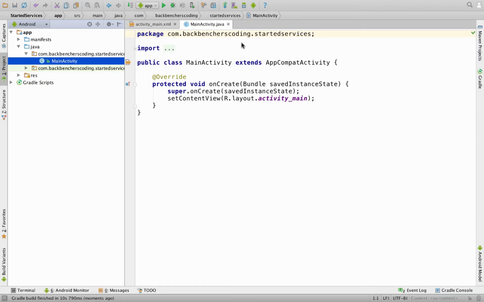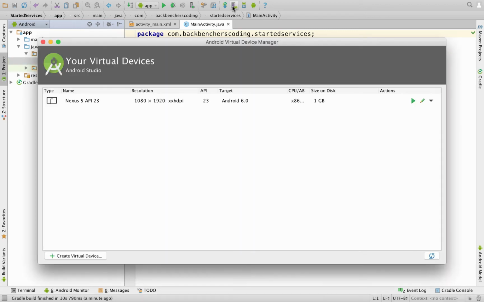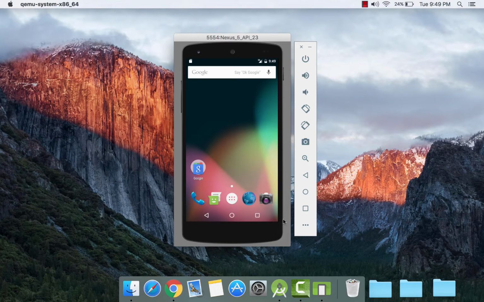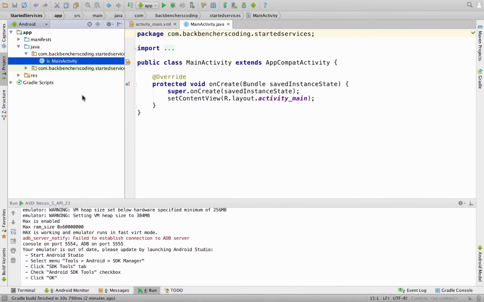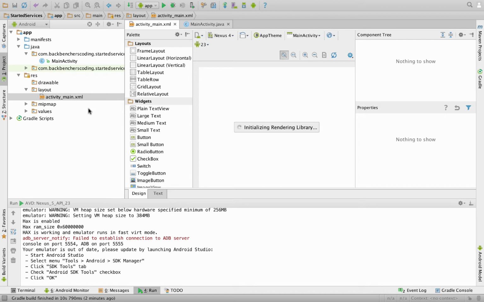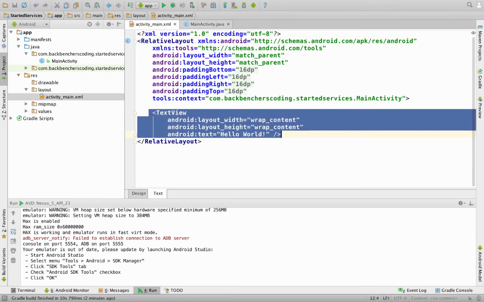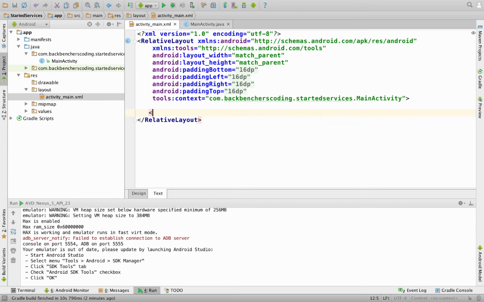Now that our project has launched, let us start our emulator. For that, go to AVD Manager and click on the play button. Now that our emulator has launched, go back to Android Studio and within the resource folder, in the layout file, in activity_main.xml, go to the text tab and remove this text view. Instead, we require two buttons over here.